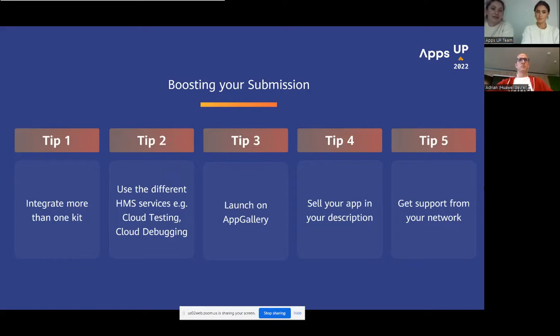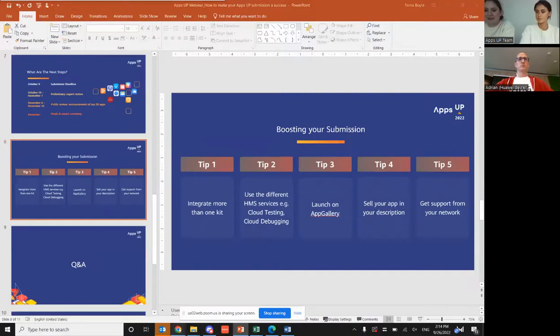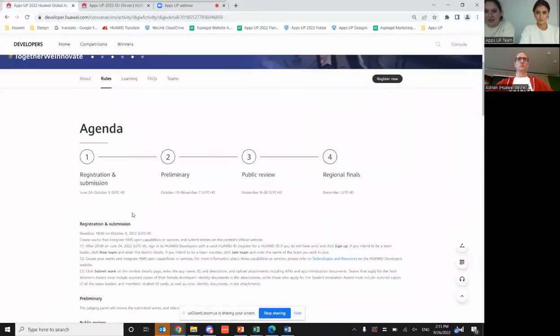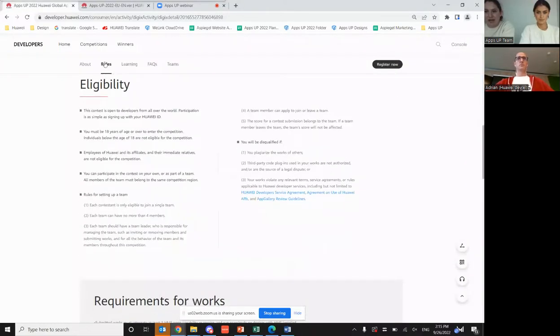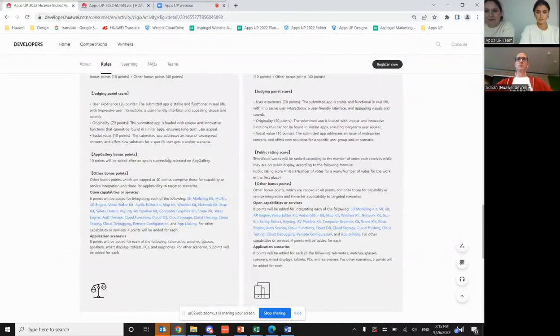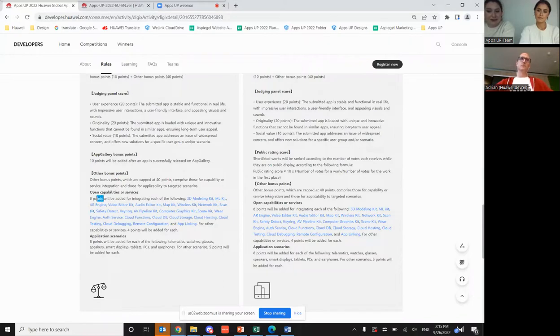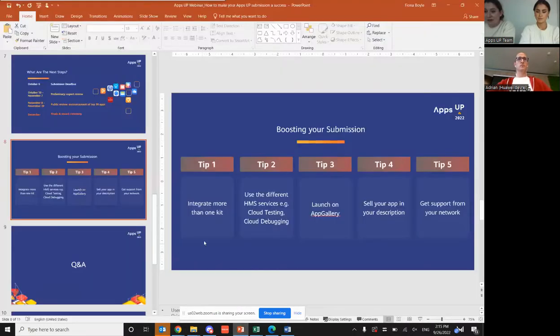Number 1, try to integrate more than 1 kit. We have a range of different kits, and every time you submit one, you get either 4 points or 8 points. Actually, I'm just going to show you the website so you can see where to find that. On our global AppsUp page, you come to the rules tab, and if you come down, you can see a list of the different kits that you can integrate, and they will give you 8 points each up until 40 points. So if you integrate more than 1, you get more points.